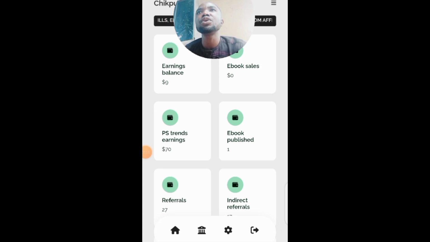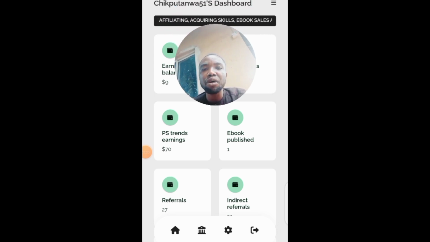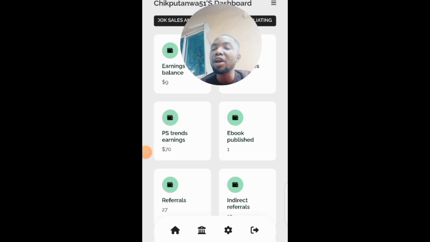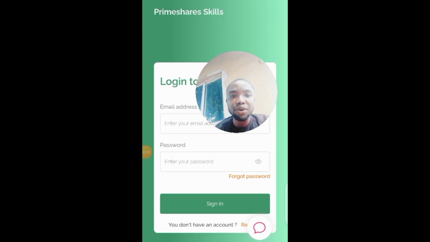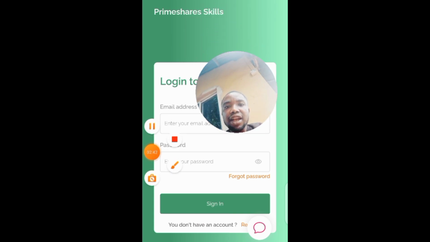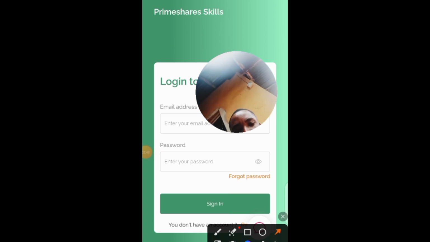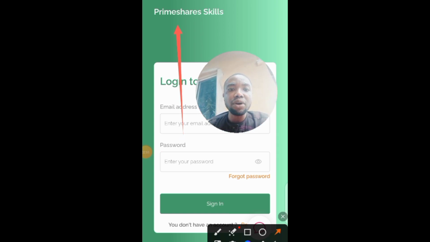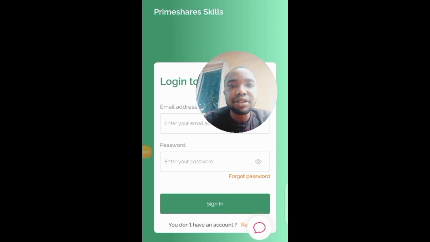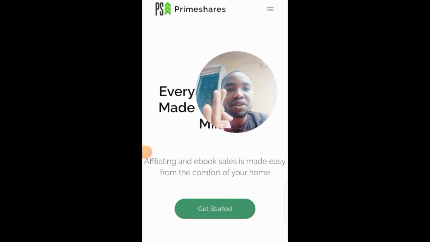For you to get the coupon vendors, you have to log out from your account. Let me log out of my account now. When you log out, click here. It says Primeshare Skills. Click here like this. When you click on this Primeshare Skills, it will open their front page. Then click here, then click here. Let me use another arrow. You have to click on this three-dot line, and it will open.